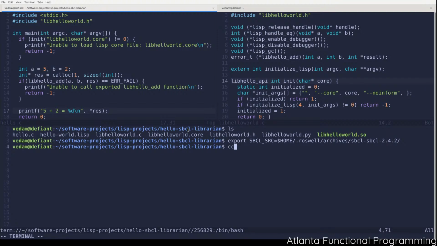Then we need to do cc -l projects. This is just making it easier for me to be able to type in the source where SBCL is located. Source, the shared object, that is. Hello world hello.c -l hello world -l SBCL.